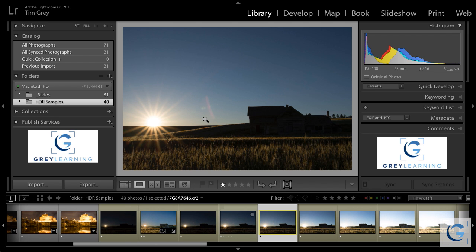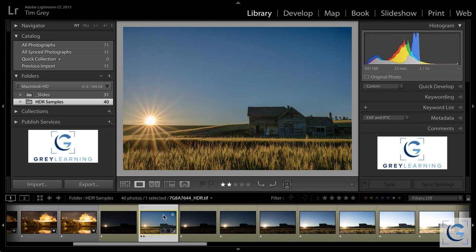So I try as much as possible to make sure that that sun flare will be in a position, such as the open sky here, where it's going to be relatively easy to resolve.